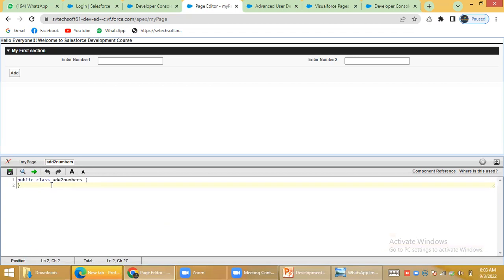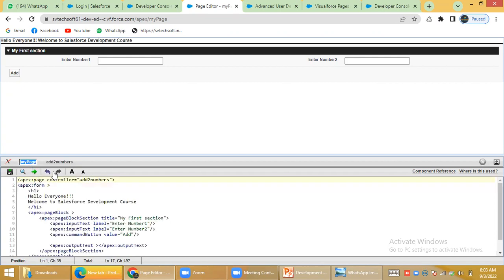In Java or .NET, you have to write a lot of code to maintain the connection from your page to the Apex class, to your business class. But in Salesforce, no need. You just have to use the attribute controller equal to the class name.